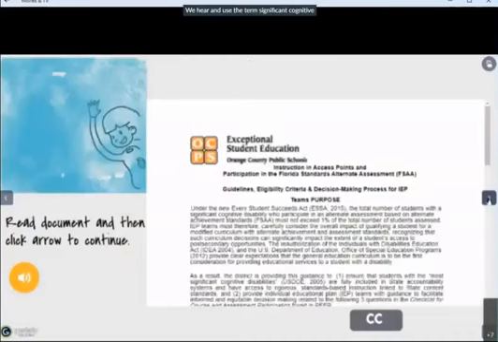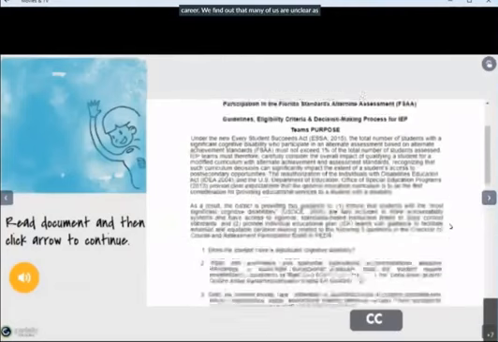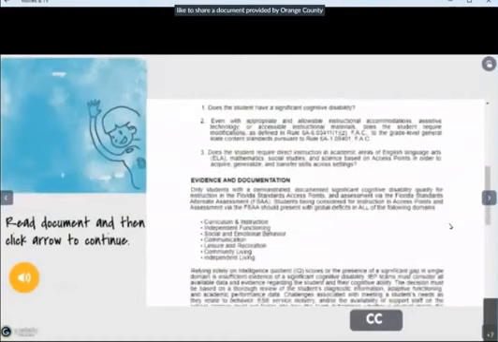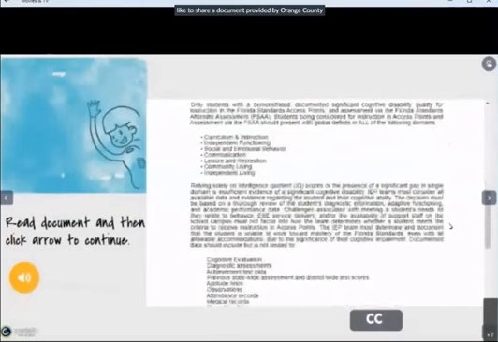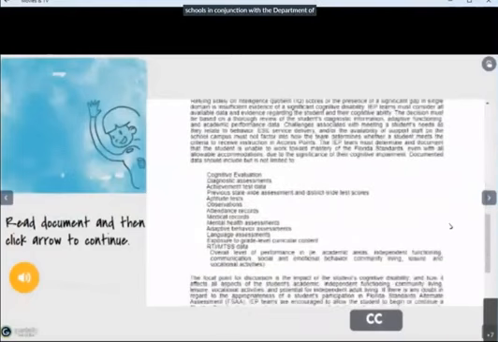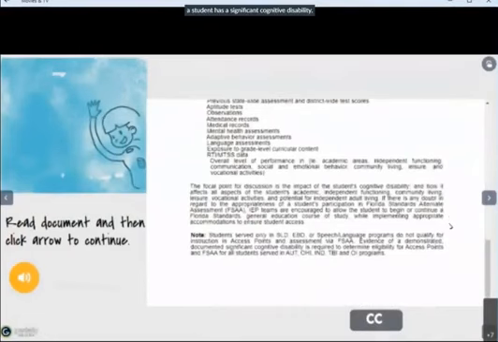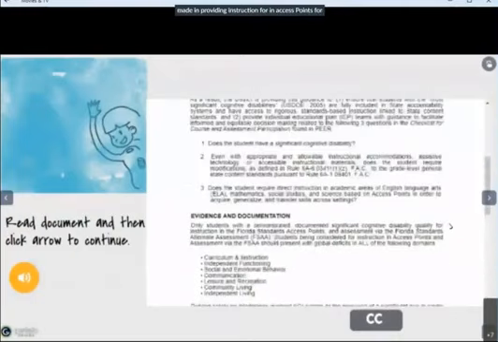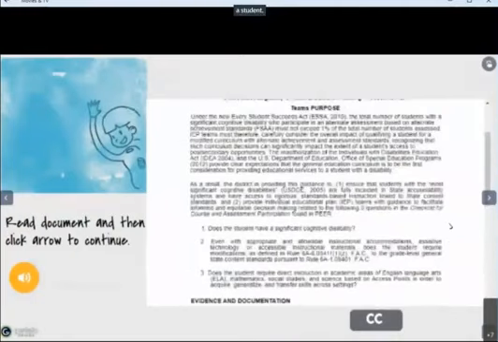We hear and use the term significant cognitive disability many times during our educational career. We find out that many of us are unclear as to what the term means when determining the appropriate instruction for students. We would like to share a document provided by Orange County Public Schools in conjunction with the Florida Department of Education that provides guidance in determining if a student has a significant cognitive disability. By understanding this term, an informed decision is made in providing instruction and access points for a student.